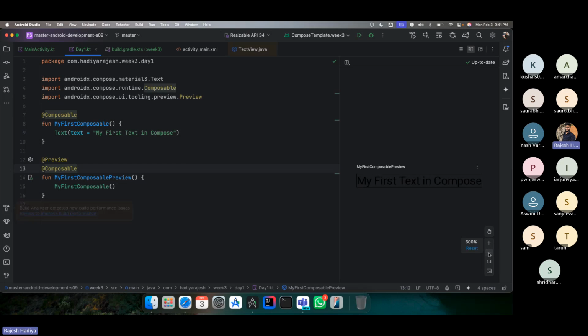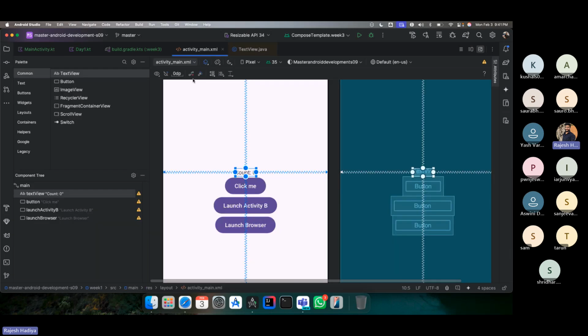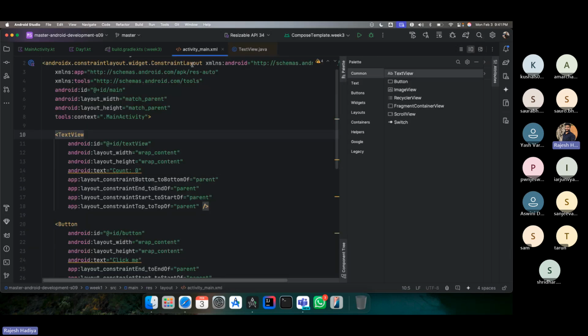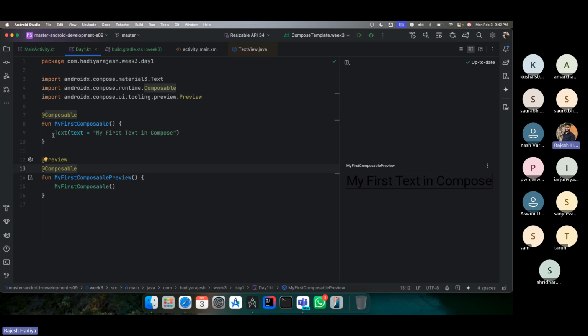Awesome, right? You can see it showing me the preview, my first text in a compose. The one thing you will notice is in XML we were using the view groups like constraint layout and those things, and in compose we just wrote the text and this text is visible.